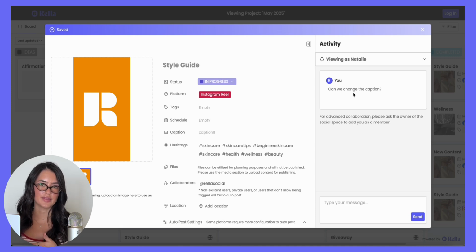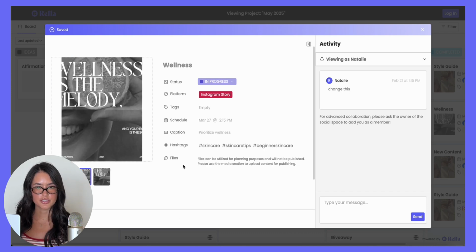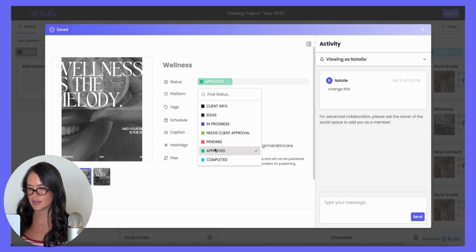Now that you've left your comment, the person that sent you this link is going to be able to see all of the comments that you leave. And if they have Rella Premium, they're going to be able to respond back to you and then you'll be notified via email. You're also able to approve content. So just change the status from in progress to approved.